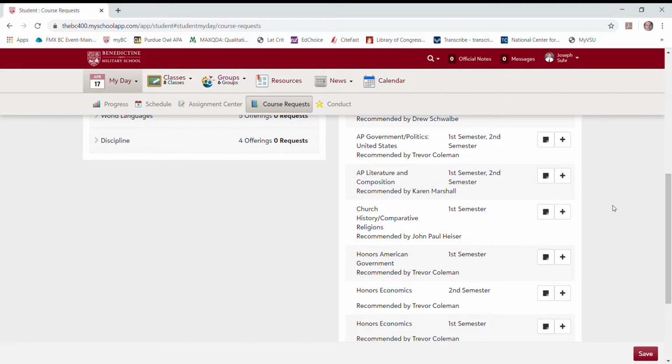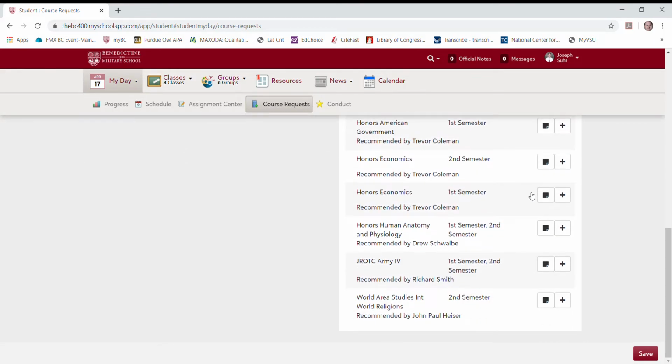In addition, we have our JROTC recommendations. All freshmen and sophomores should go ahead and click the plus sign because it is a required course for them. Juniors and seniors, you are allowed to select in or select out based upon what you and your parents desire. Also, we have all math, English, science, and social science courses all 4 years. So again, you will see that as another example.